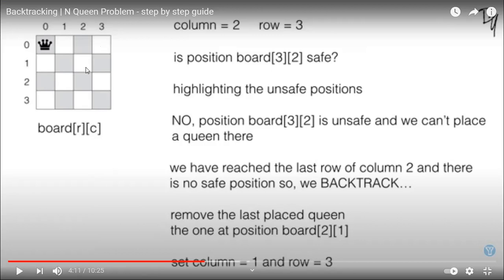So finally, we have checked for the last row, and then we have removed this queen, and then we set the column to column 1 and row to 3, right? So we have checked this complete column, right? And after that, we finally remove this and set the position at this place, and we will check whether this is safe or not, right?